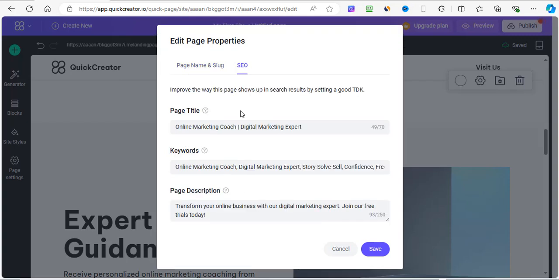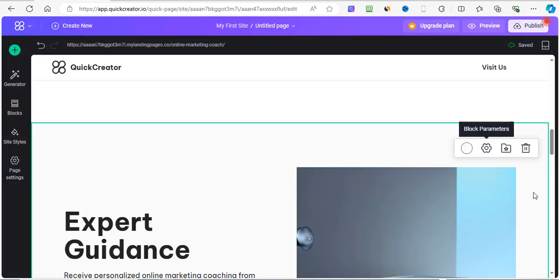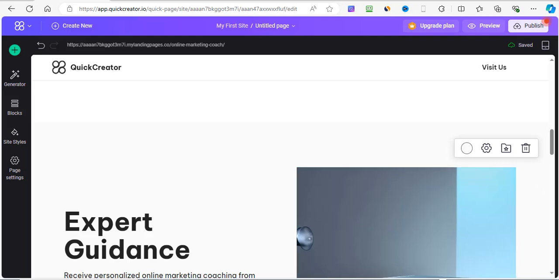So then on the SEO side right here, it looks like it has the page title, the keywords, descriptions, and stuff like that. Let's see if you can do, yeah, you can change this information in here. You can also change some of the keywords and stuff. The title, you can change that if you like, and then just hit the save button right there. Okay, let's see what else we got here.